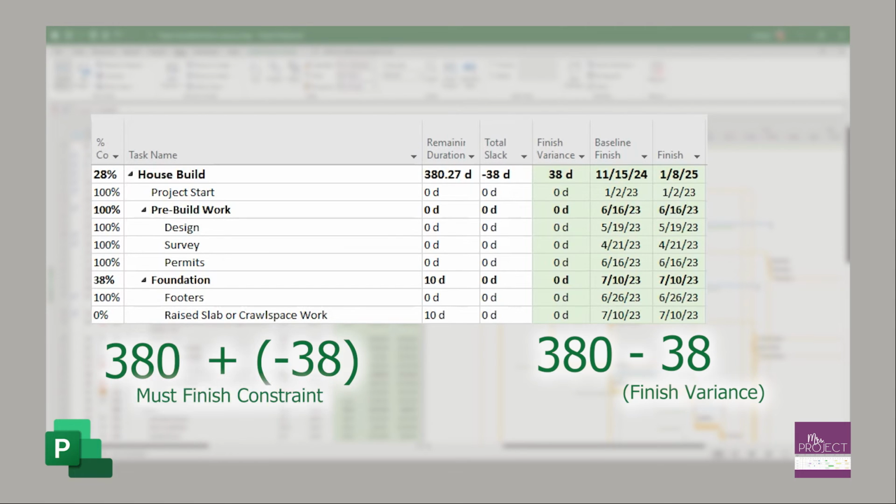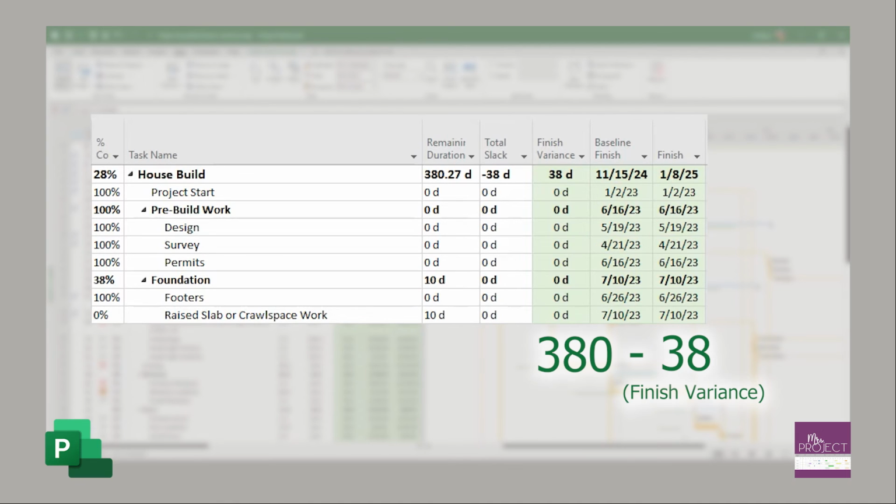You're setting that must finish on of what the baseline is, but Project already calculated it for you in the variance column. So you can take that. So that's the two ways that I was talking about of how you can do it. You get to the same answer. If you want to check yourself, this is how you can check it.